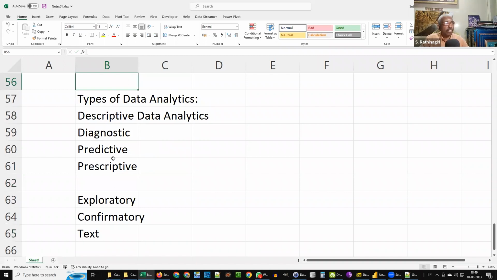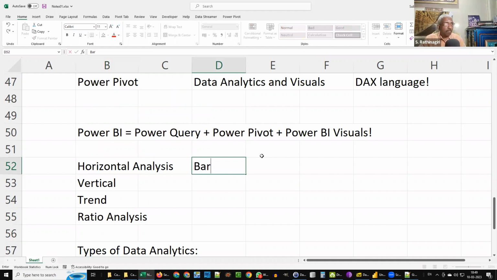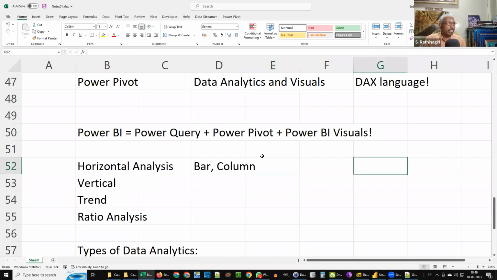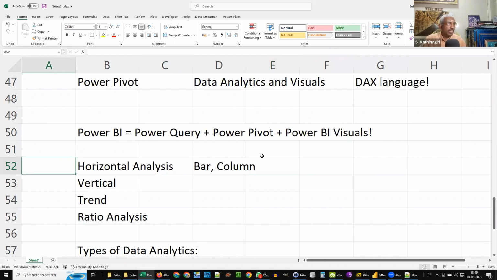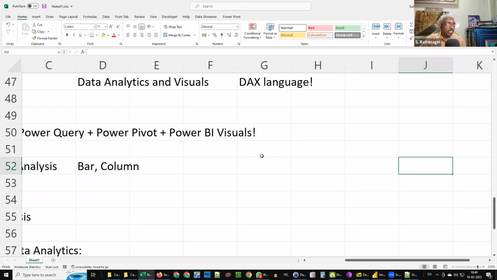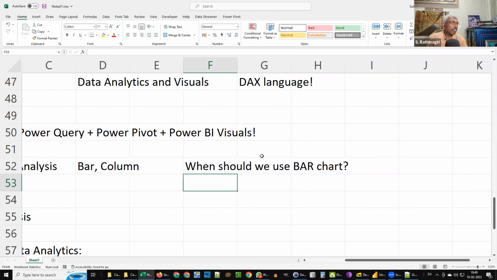So for horizontal analysis, we have a bar chart, column chart. I am straight away entering into visuals. So horizontal analysis, bar or column. When will you use a bar chart? Can anybody tell, friends? Because column chart is also horizontal, bar chart is also horizontal. When should we use a bar chart? Anyone, friends? Because that's a kind of trick. So where should I use it?